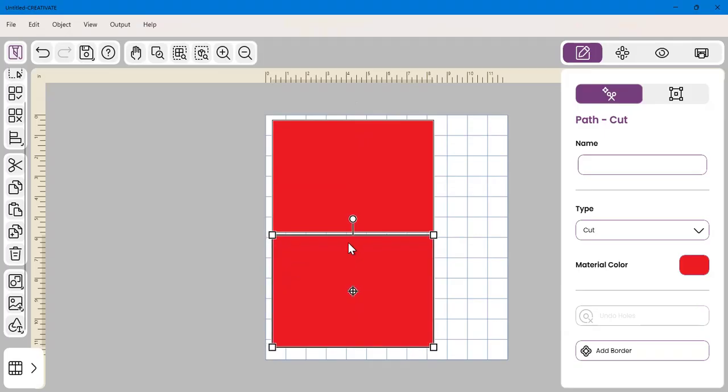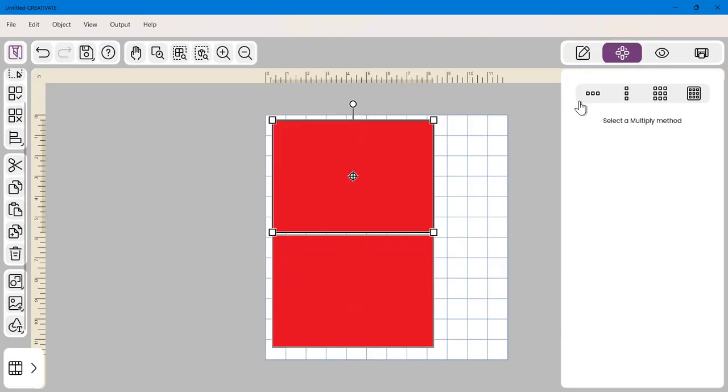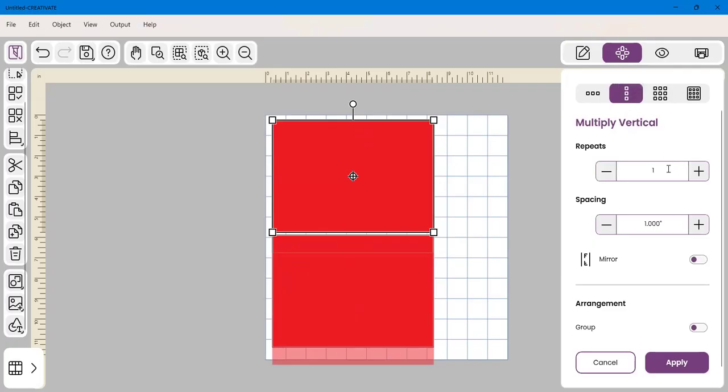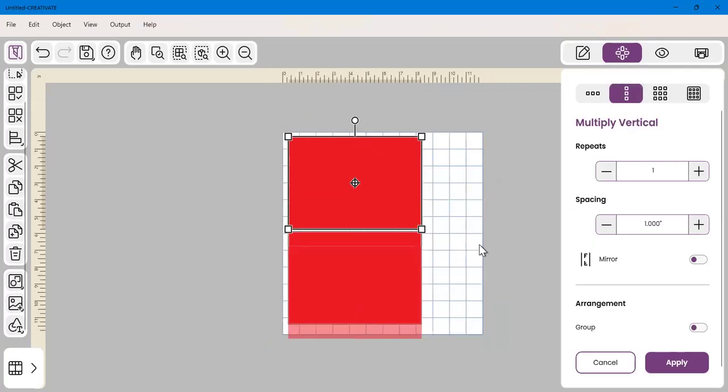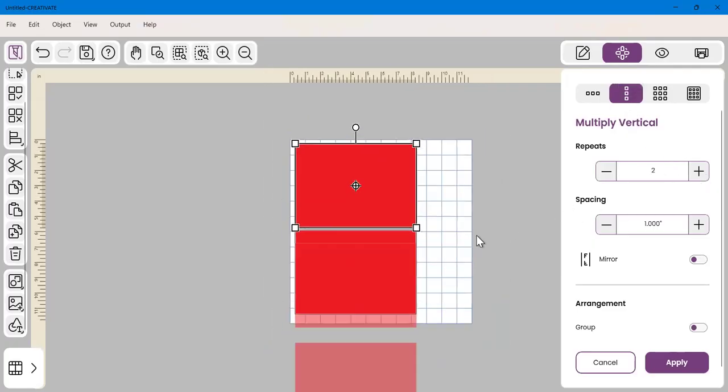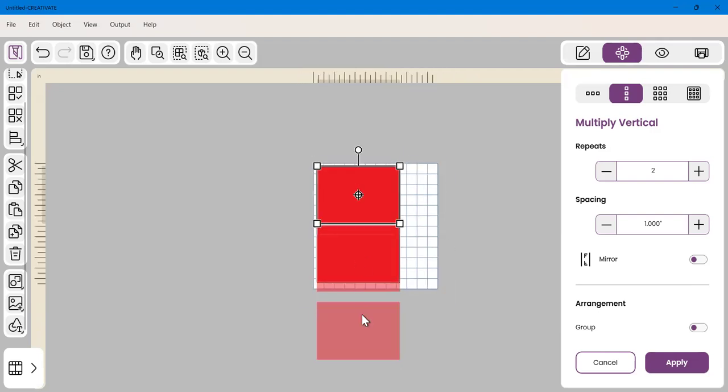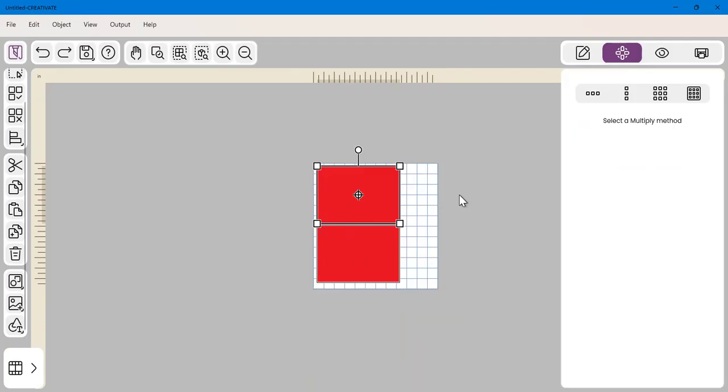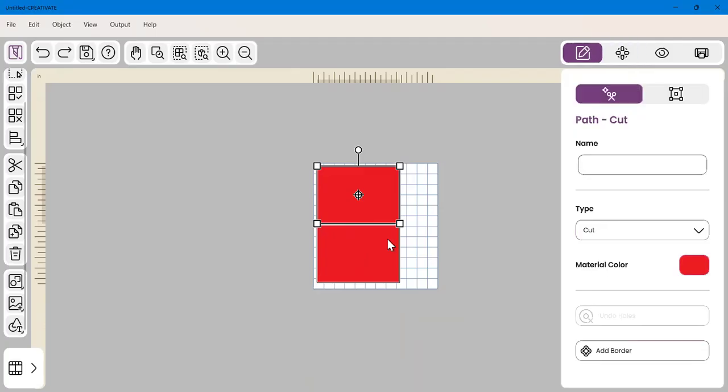Now, another way I could have done this is if I wanted to click on this and then go to multiply. And I could have multiplied vertically by just adding one more. And you can see there that I could actually use those two. However, I'm going to undo that because we're good. Undo that. And now we're back to the edit screen.